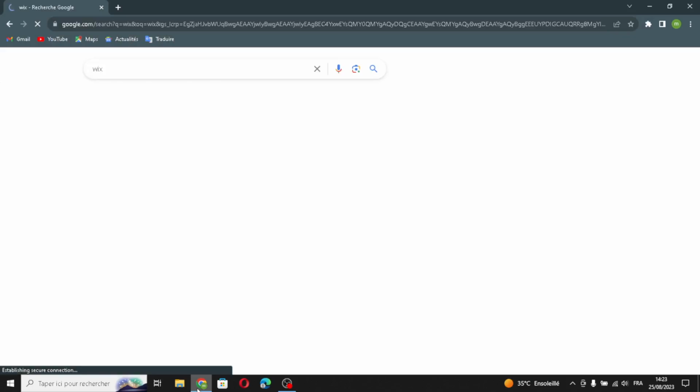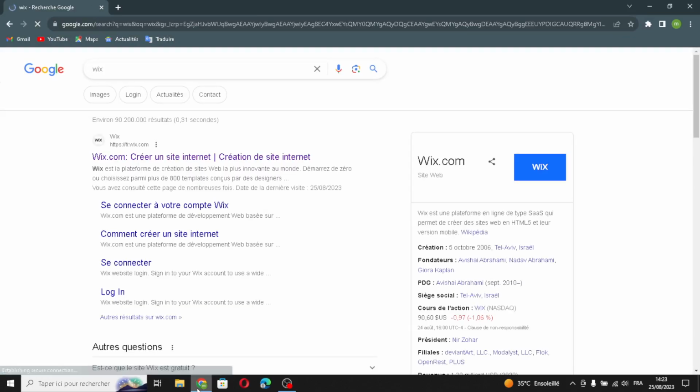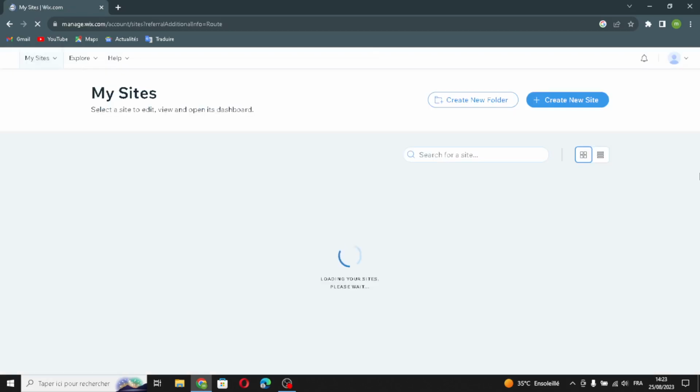As we know, a Wix website is a type of website that you can create easily using a platform called Wix. It helps you build your own site without needing to know much about coding. Wix offers various tools to design, add content, and customize your site, making it accessible for people who aren't tech savvy. So first, let's enter the website. Now create a new site.